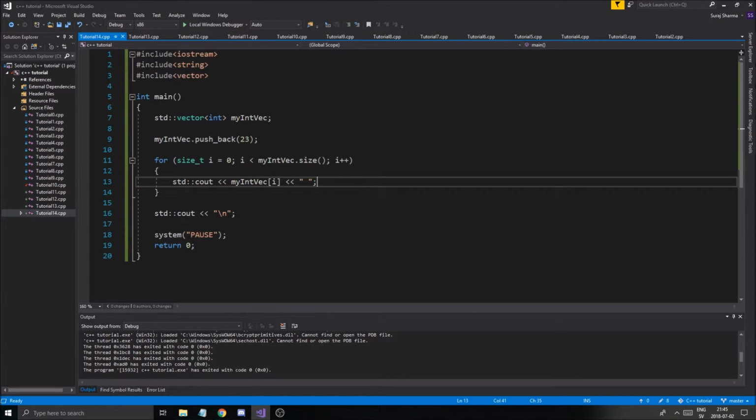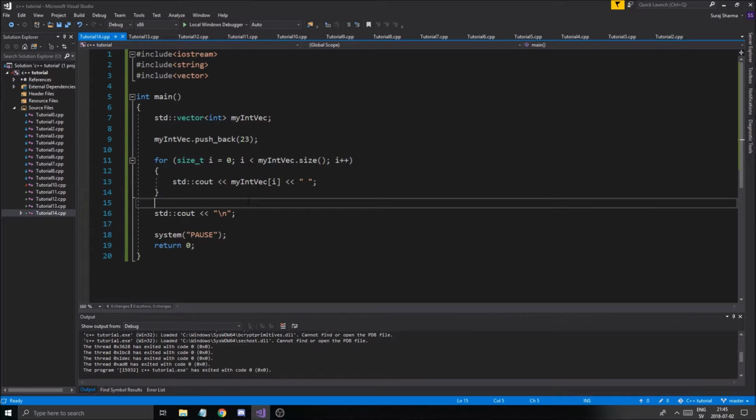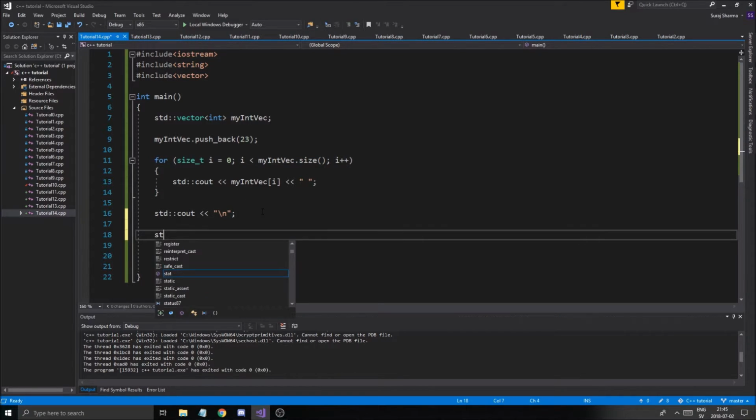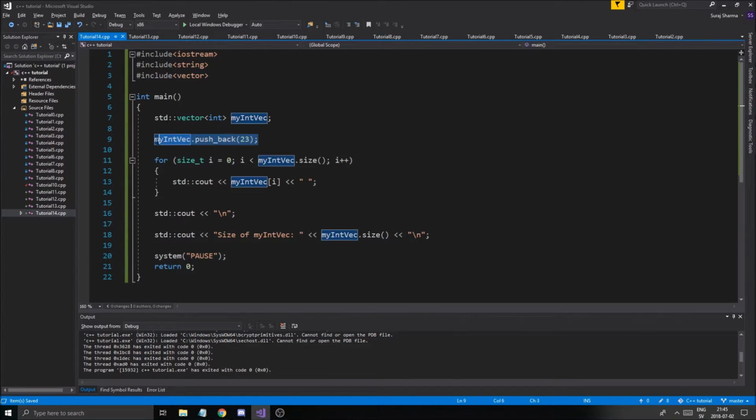Now what if I want to print out how big this vector is? Then I'll copy this size thing here, and I'll say, maybe down at the bottom, std cout size of my int vec equals my int vec dot size, again with the empty parentheses, don't forget those, and then another new line. All right, and now I'm just gonna add some more things.